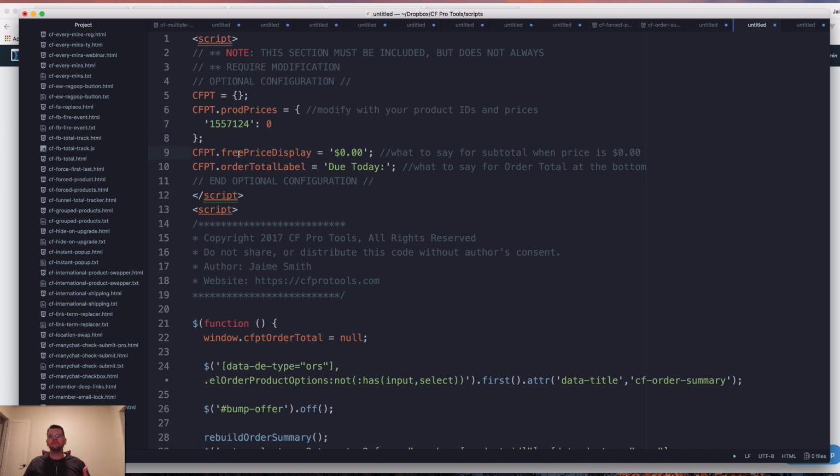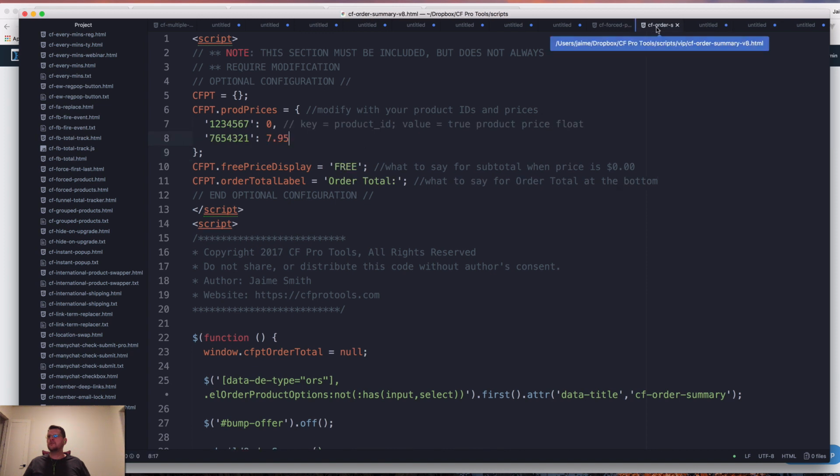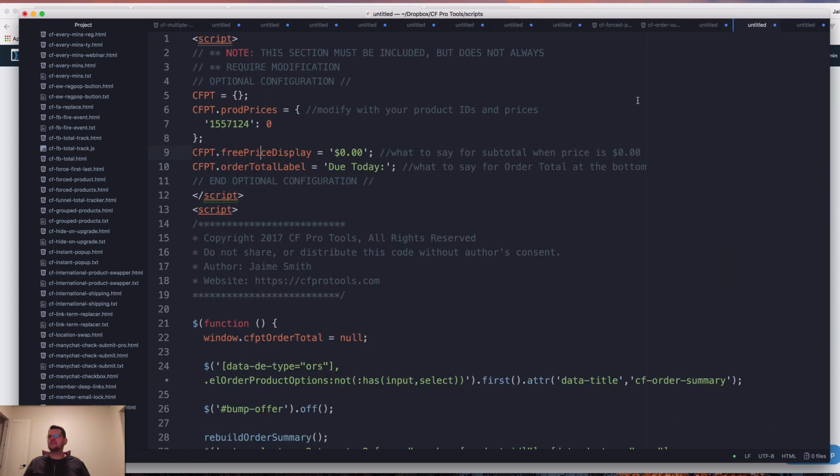And then I have this option below called free price display. What's this going to display as in the order summary itself? Now, by default, if you go into the CF order summary, this is the default code. It displays as free, which is kind of cool. If it is actually a free product, it should show as free. But in this case, I want it to say $0 because it's not free and I don't want to give anybody the indication that it's free forever. I just wanted to show that it's $0.